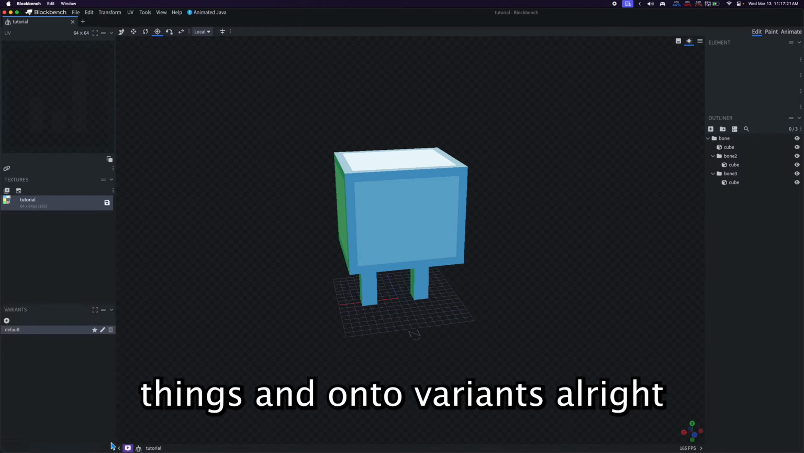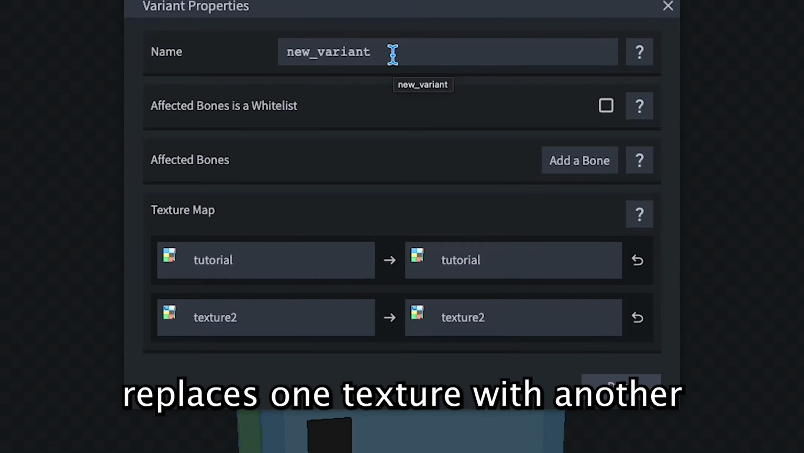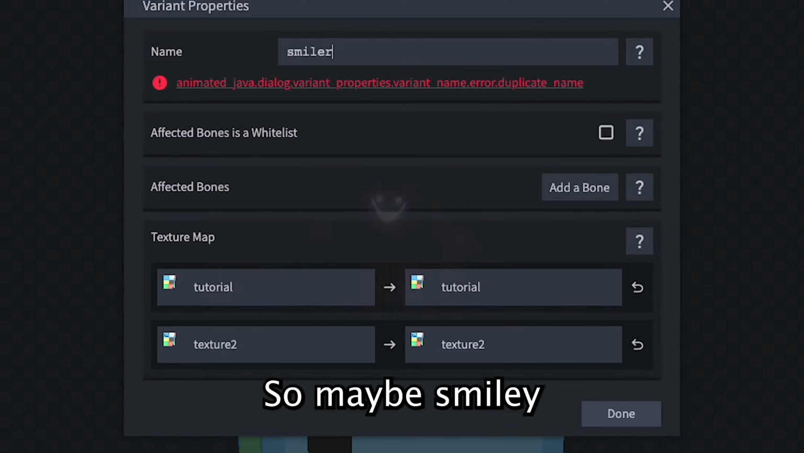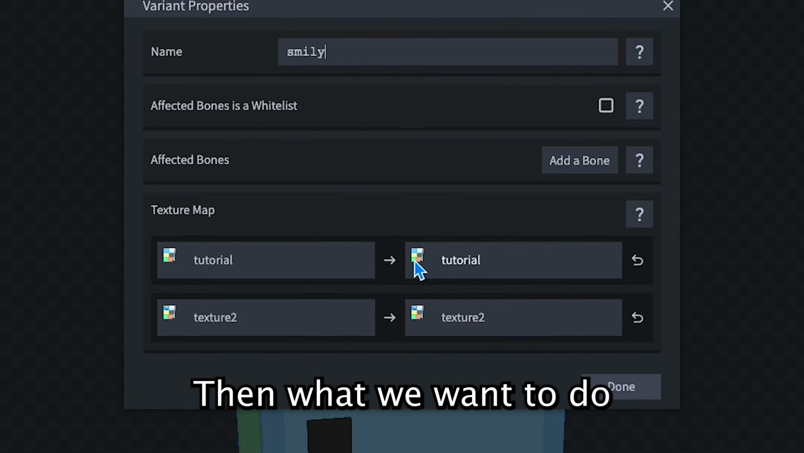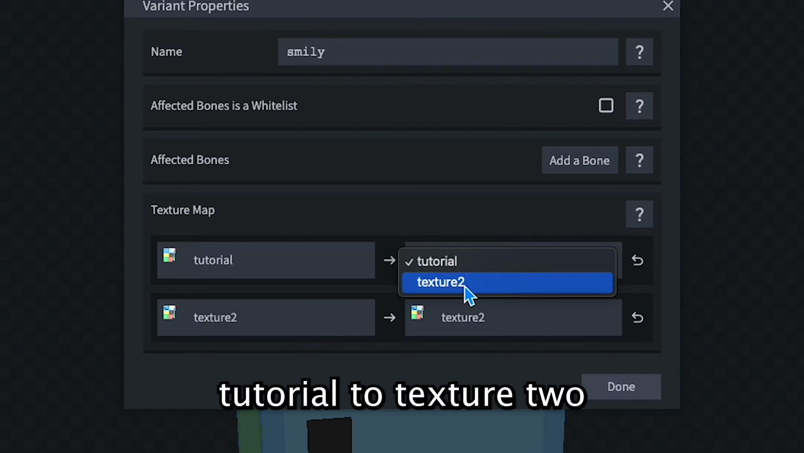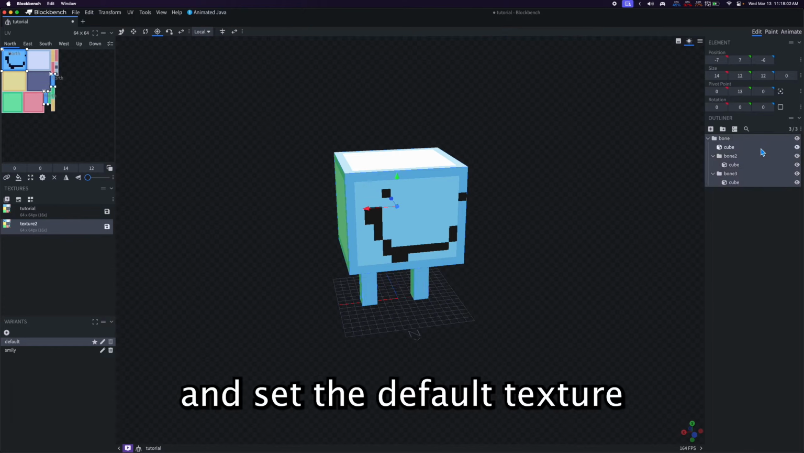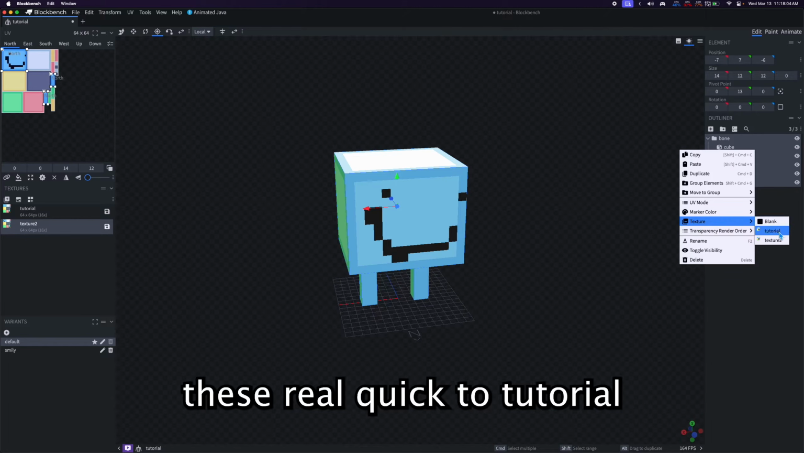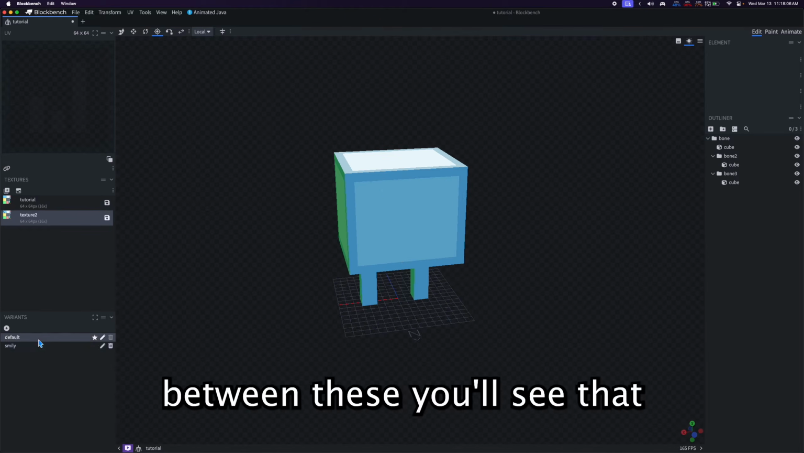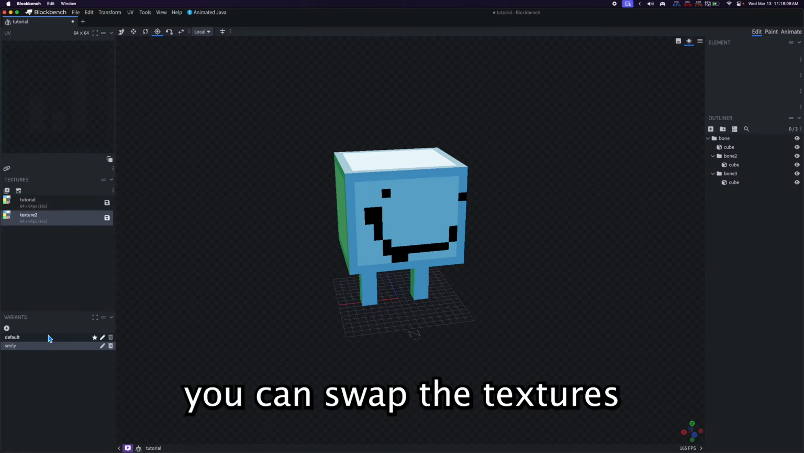And on to variants. Alright, so what this does is it replaces one texture with another. So maybe smiley. So then what we want to do is change tutorial to texture 2. So I'm going to go and set the default texture for all these real quick to tutorial. So if I go and swap between these, you'll see that you can swap the textures.